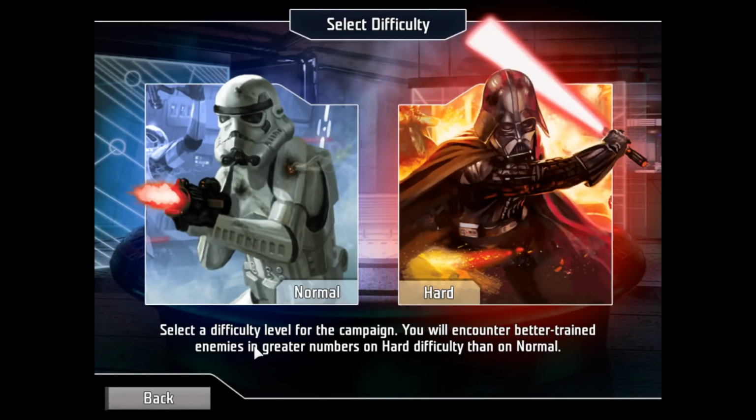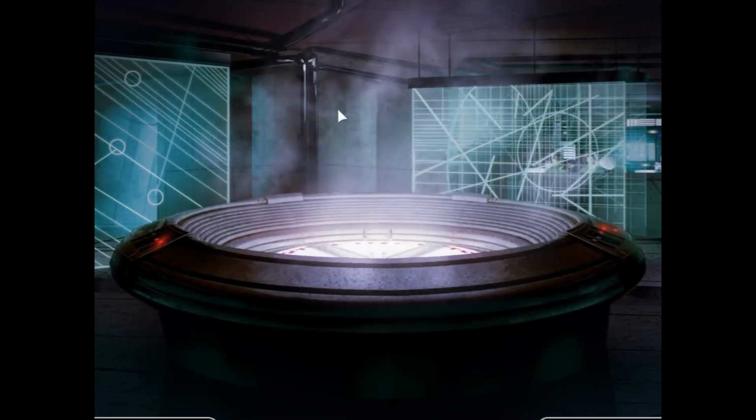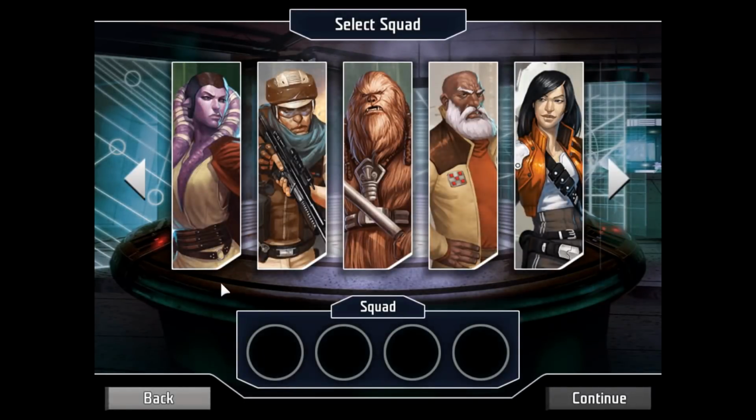Normal is still challenging, especially if you play only with the core box. So if you're not out for a beating, please choose normal. It's challenging enough. I will do a playthrough on hard, optimizing my strategy and trying a few tricks. But for now, just for the first campaign, we will choose normal. And then we choose a save slot. We take the first save slot in this case, and we choose our team.